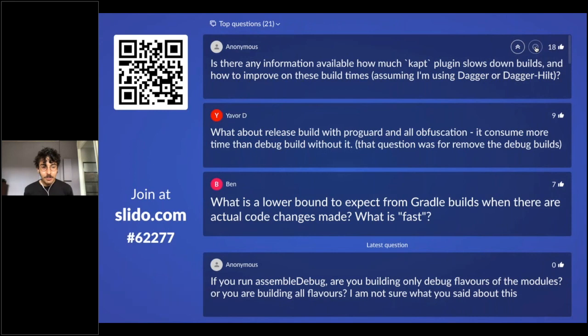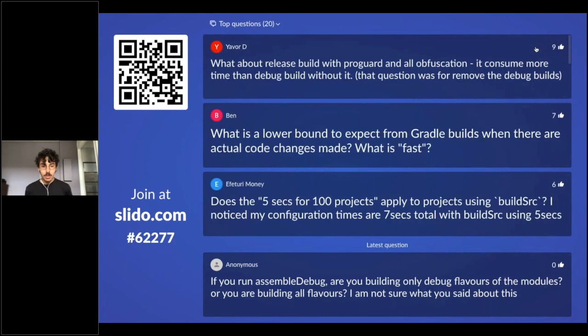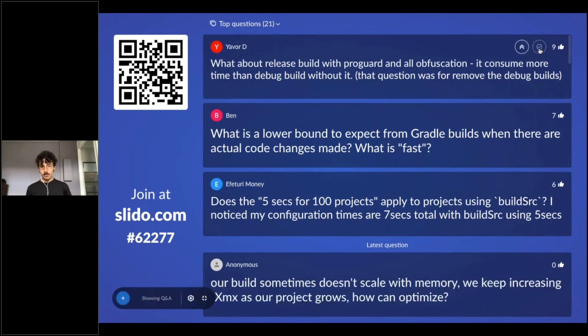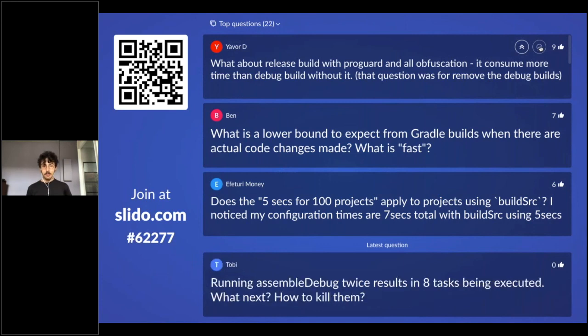Okay, what about a release build with ProGuard and all the obfuscation? It consumes more time than a debug build without it. Yeah, you're still going to have the release build. It's still going to take a lot of time with all the obfuscation, but you won't have to recompile all the dependent libraries. Also with ProGuard, the improvements to D8 and R8 will make the ProGuard time a lot faster. There's also things like the number of rounds that ProGuard and D8 and R8 are making on your build that you can tweak to improve that time. But yeah.